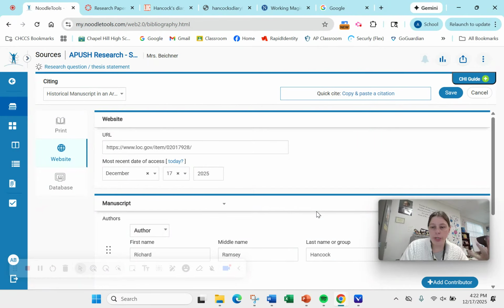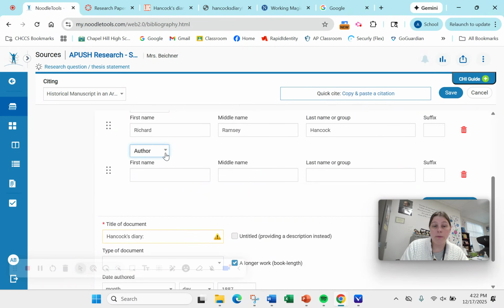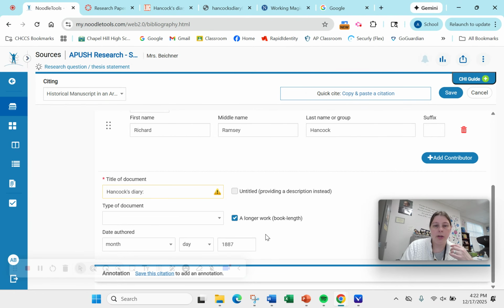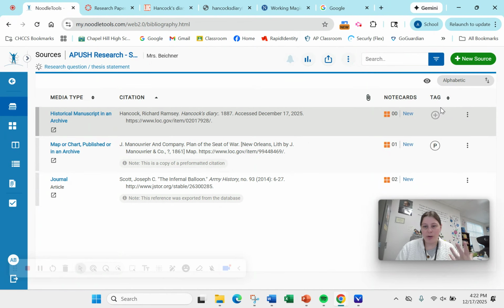So again, you're just inputting as much as you want. As you can see, you can add contributor here. It won't give you this for manuscript, but for other ones, if you have an editor that you wanted to add or somebody else who might need to be cited, you could input them in there. At this point, I'm going to hit save. And then, hey, there's my lovely, beautiful citation right there, all set and all ready to go.